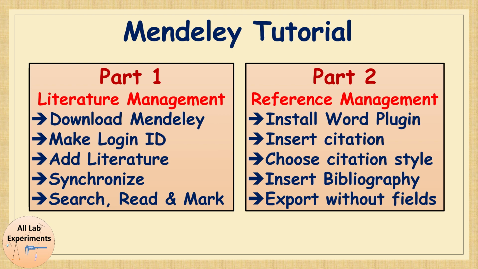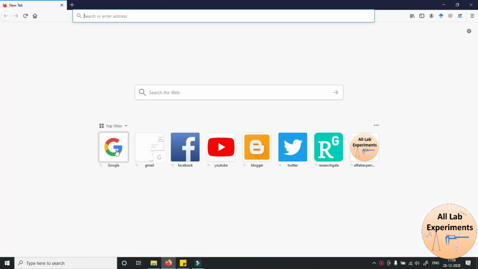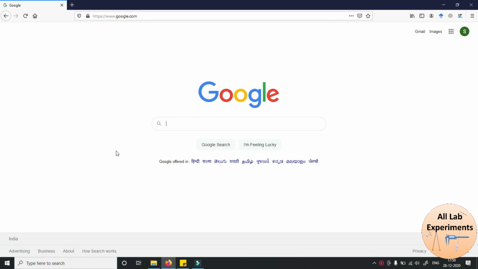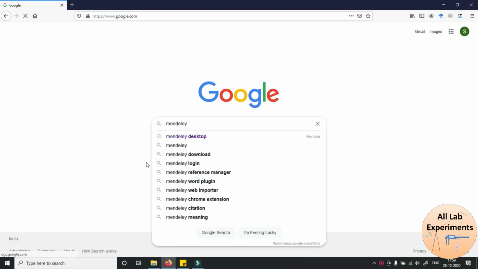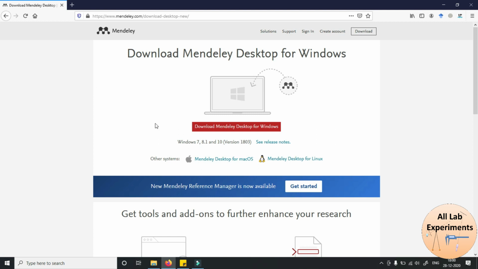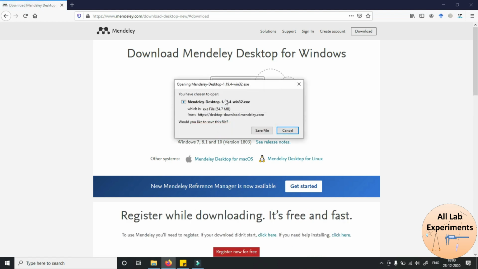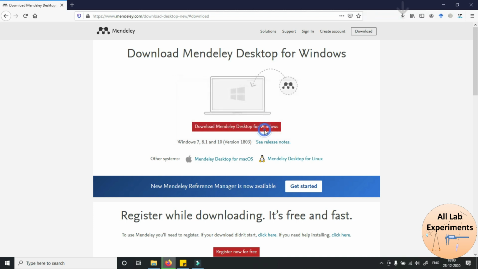In the first step, we are going to download Mendeley. For this, let us move to our computer screen. To download Mendeley, go to your browser, go to Google and search for Mendeley Desktop. Here is the first option for you. Click on this, and without any extra hassle, you can easily reach this point: download Mendeley Desktop for Windows. Just click this, and it will give you a file to download. Save the file. Now it is downloading.